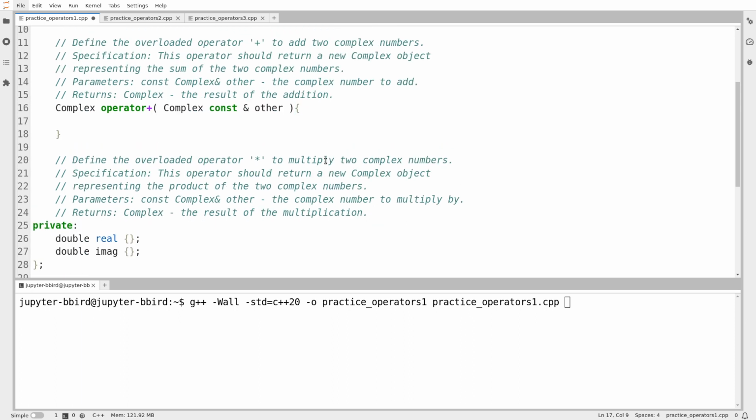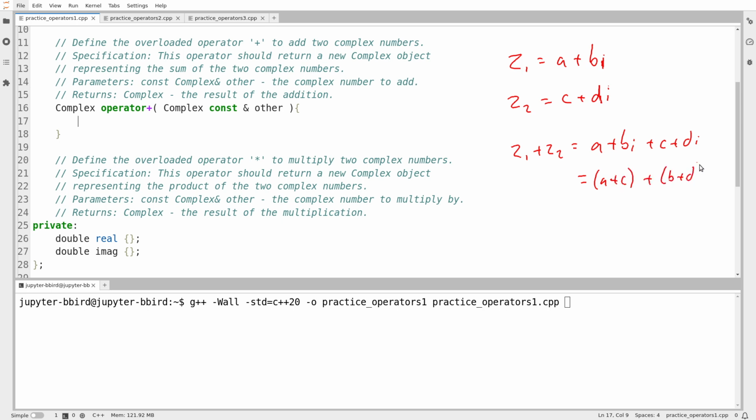Okay, so what do I want to return? When you add two complex numbers together, if I've got Z1 equals a plus bi, and Z2 equals c plus di, and I try to add those together, well, let's just do that. Z1 plus Z2 is equal to a plus bi plus c plus di, and collecting terms, if I want to write this result as a complex number, it would look like (a plus c) plus (b plus d) times i.